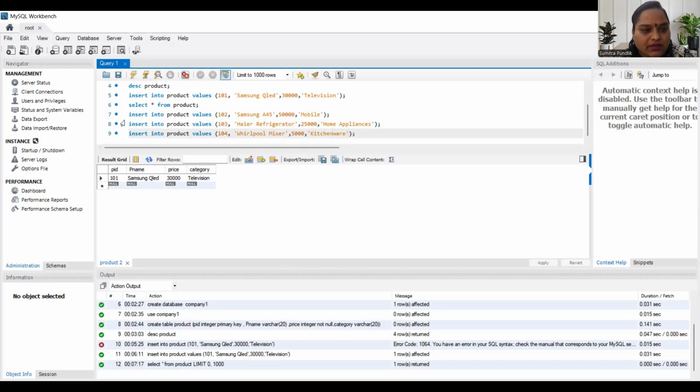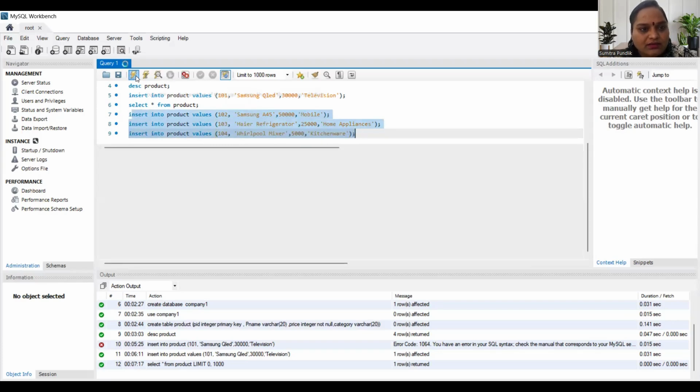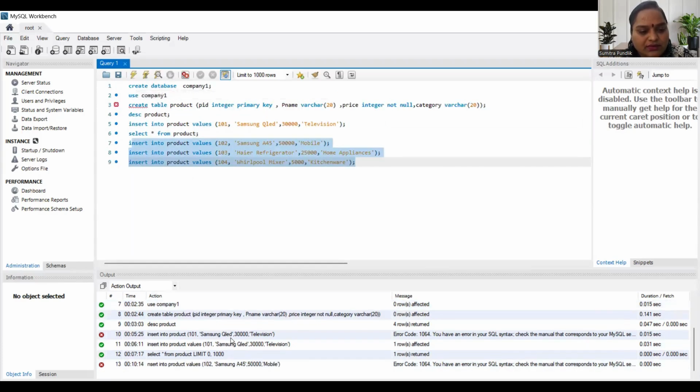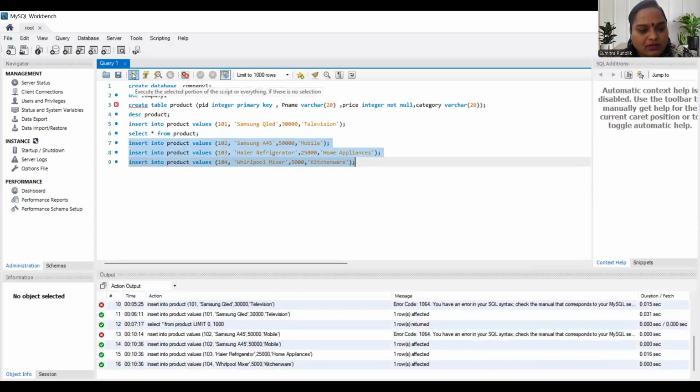Okay, done. So let me execute all those. I need to select these and then execute. Again, I'll be getting an error because I haven't selected this insert. So I need to select this insert, select the complete data and execute it.